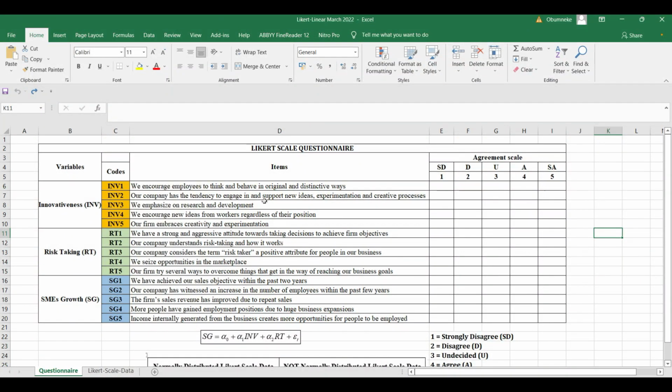Okay, supposing we have this particular LIKERT-SCALE questionnaire here to be used for this analysis. Here we have the variables, which include innovativeness, INV, risk-taking, RT, and SME's growth, SG. And look at the codes for each of these variables here: INV 1 to 5 for innovativeness, RT 1 to 5 for risk-taking, SG 1 to 5 for SME's growth. And look at the items captured under each of the codes, as you can see here.